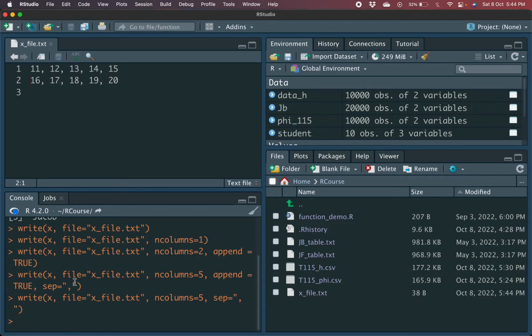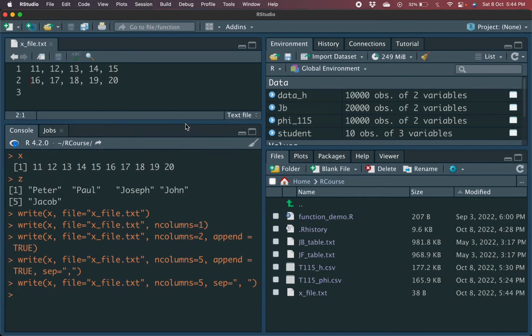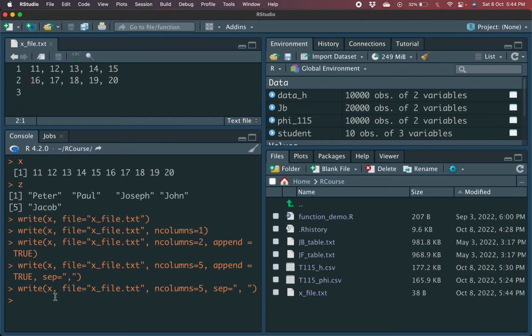Just like you had read.csv, you have write.csv. Just like you had read.table, you have write.table. And they offer more functionality. But the basic write function is also sufficient for small tasks.